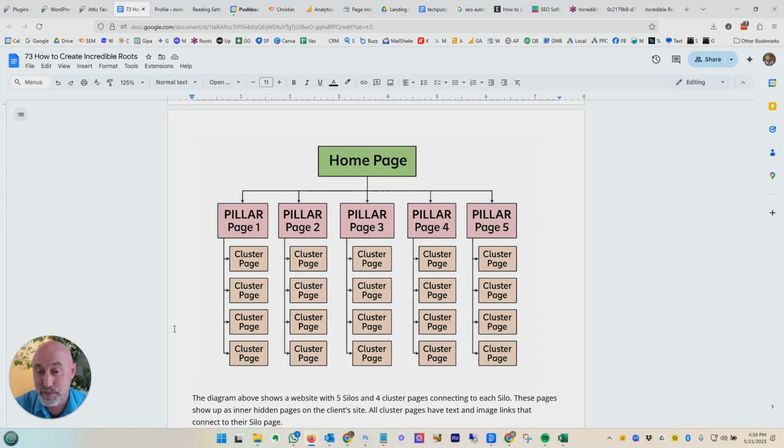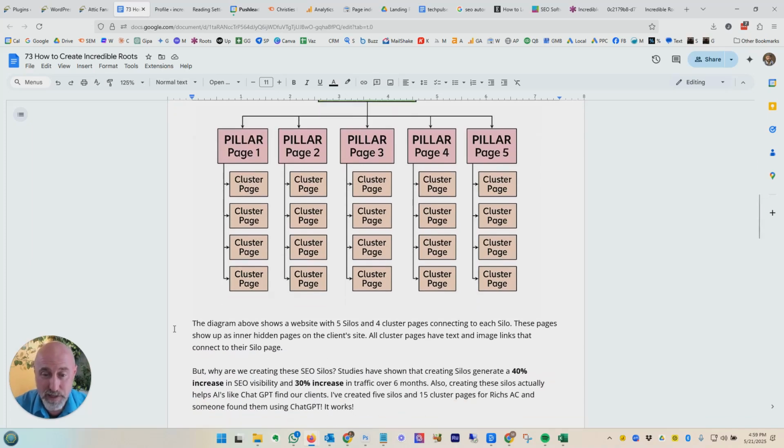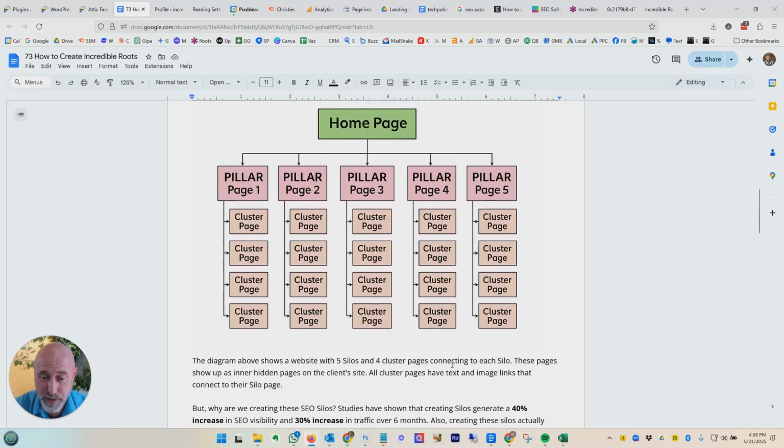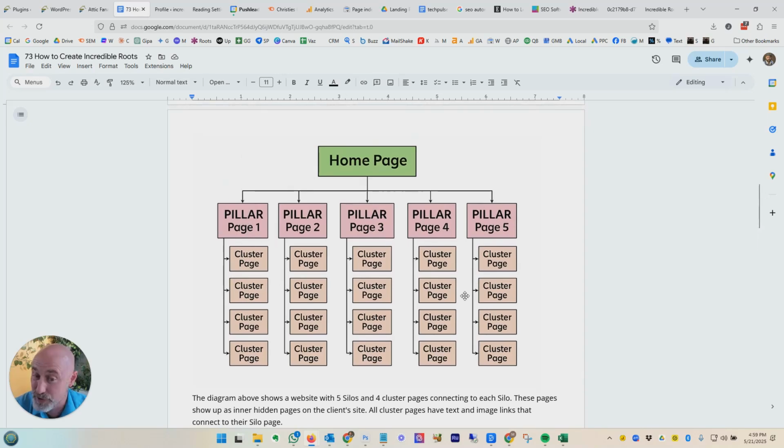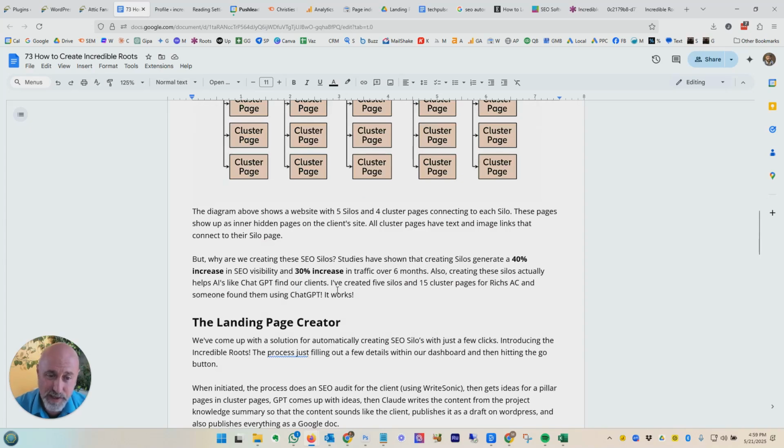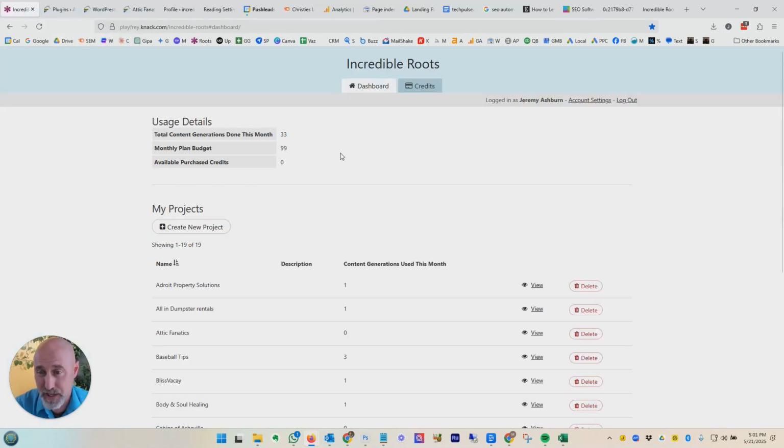I've been testing this tool manually, and I decided to build this as an automatic tool. And so our diagram here is showing 5 silos with 4 cluster pages beneath them, and each silo is like a main topic and each cluster is a subtopic. And if you look, this looks like a tree. That's where I got the idea of Incredible Roots. The saying here is that studies have found that there is a 40% increase in SEO visibility and a 30% increase in traffic.